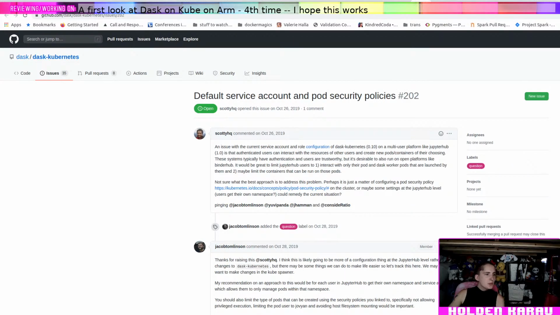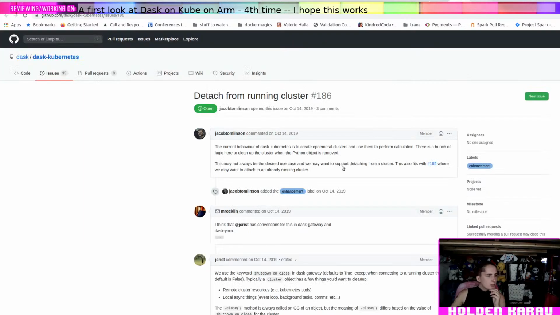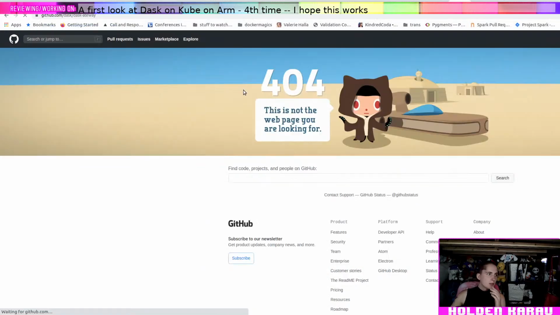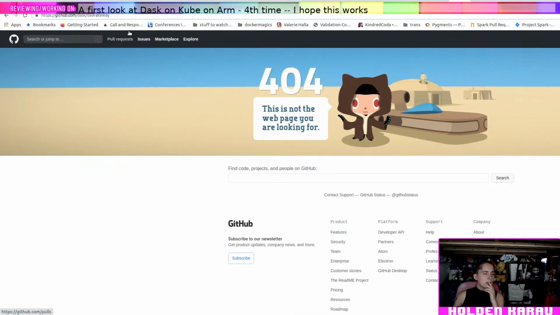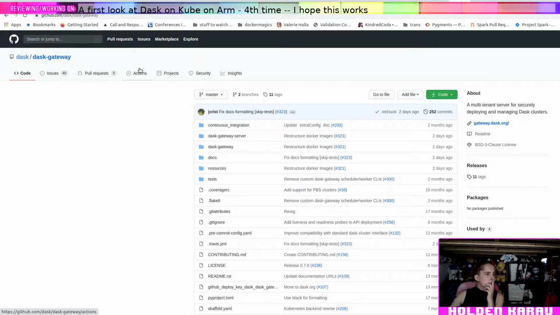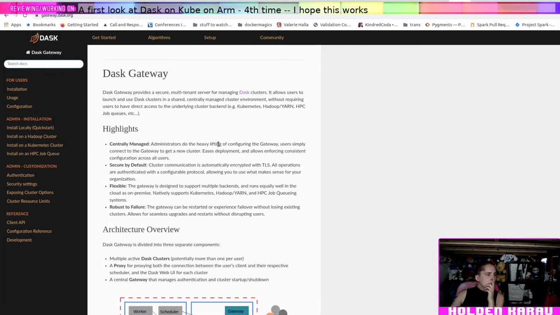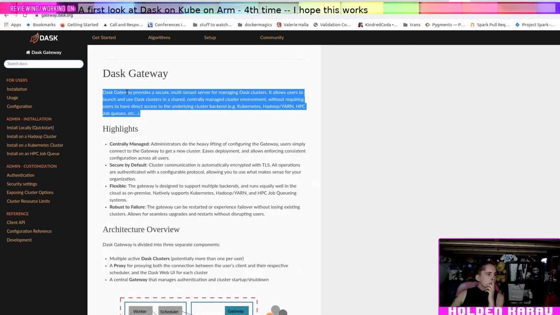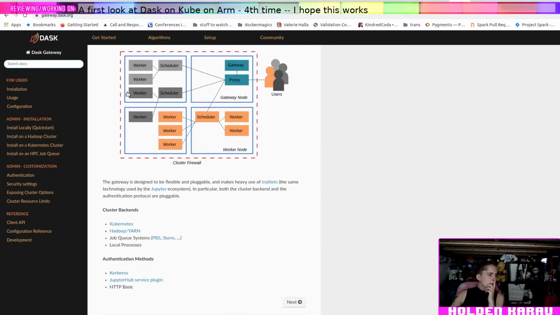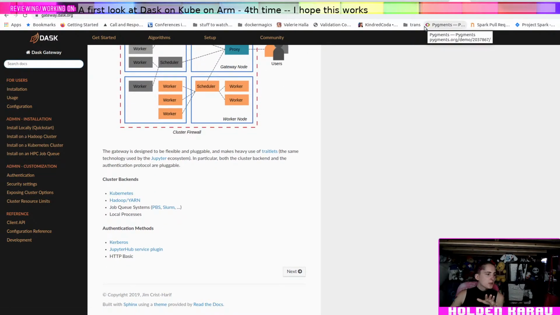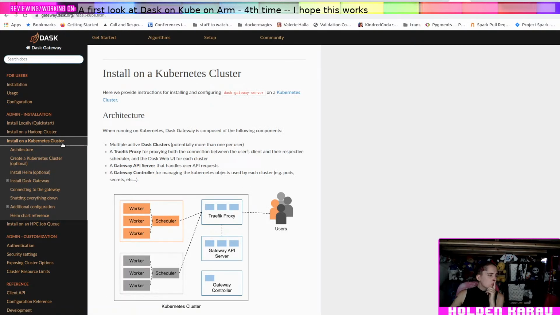Yeah, I mean, this sounds cool. Wait, what's this Dask gateway? Let's go take a look at Dask gateway. Hmm. This sounds interesting, but this is a lot of overhead. I don't want to.